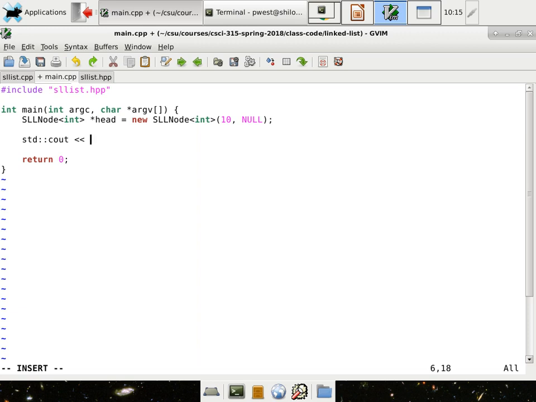Memory would be the size of an integer plus the size of a pointer. The size of a pointer on my machine is 64 bits, aka 8 bytes. The size of an integer on my machine is 4 bytes. So the total size of this SLL node is 12 bytes.